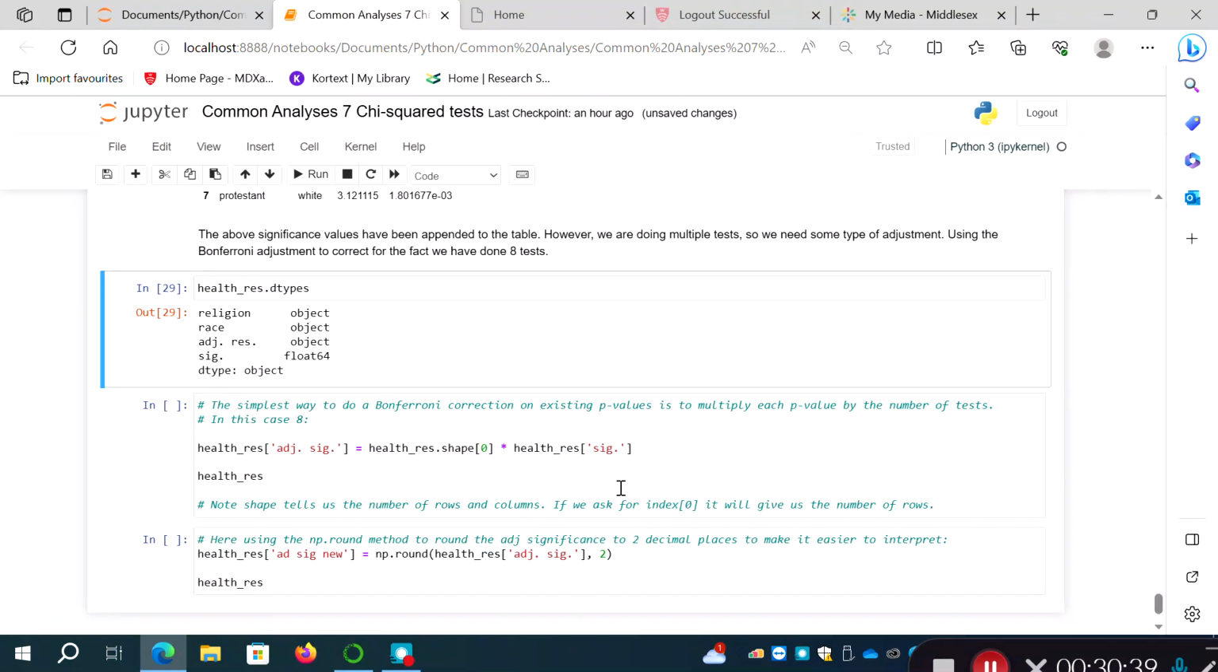In this case, I'm going to create a new variable and append it, called adjusted significance level, so we differentiate it from the significance level that's not been adjusted. I'm going to take the health results data frame dot shape, passing 0 to tell it to use the rows as the index, and multiply by the health results significance.